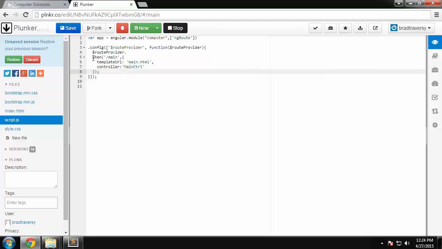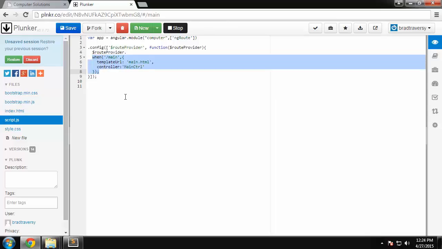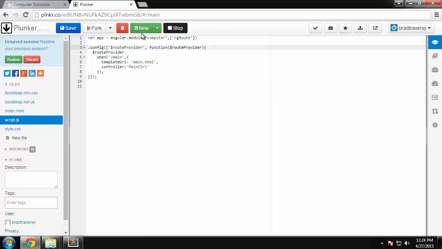Alright, so that is our first route. Let me just indent this. Basically what it's saying is when we go to /main, then we want to load this template or view, and we want to use this controller. Now to create the controller, we can just tack it on to this config. So this ends here. What we can do is get rid of the semicolon here, and then down here we'll just say dot controller.